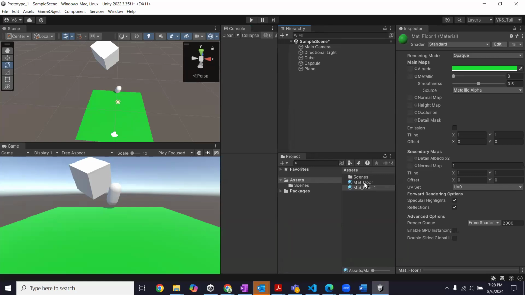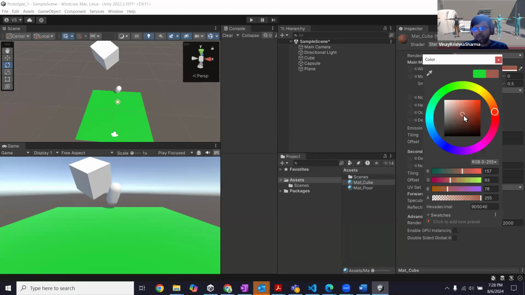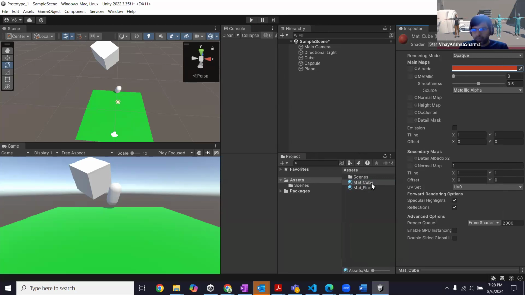Okay. I did Control D to duplicate this material. Now I'll change its name to material cube, and I can change the color to, say, red. Or you can directly provide a hex code over here, or put in the values over here. It's up to you. This color is fine, so I'll close it. To apply this color to the cube, I'll click and drag it onto the cube. Now my cube has become red.